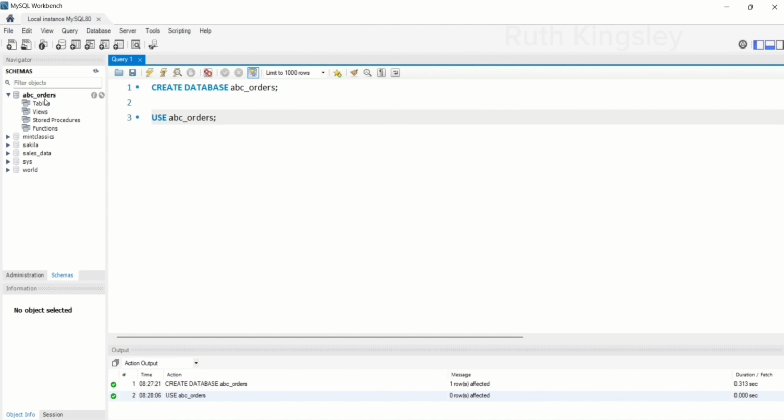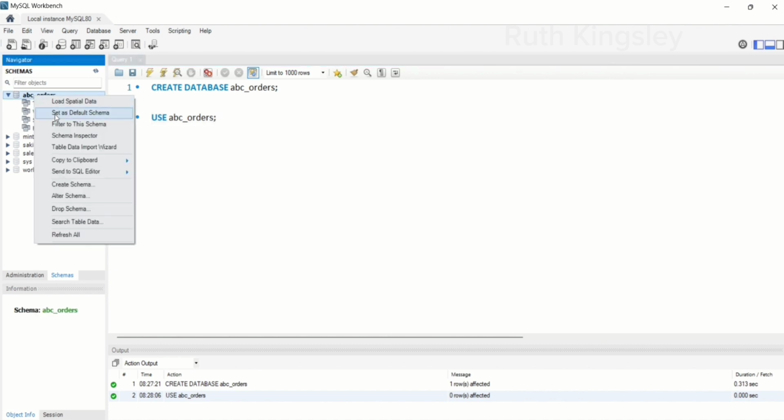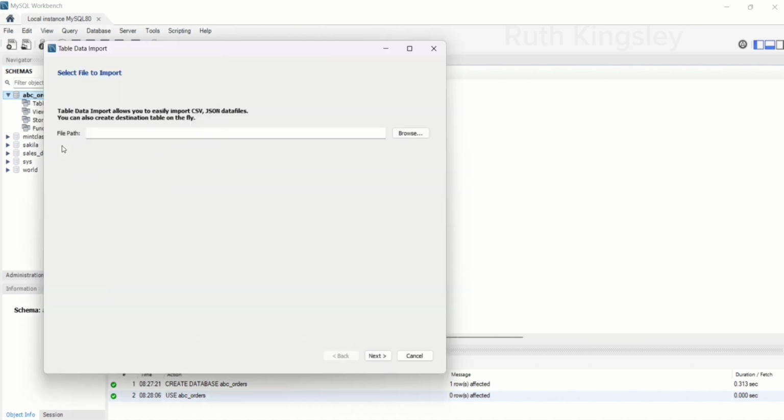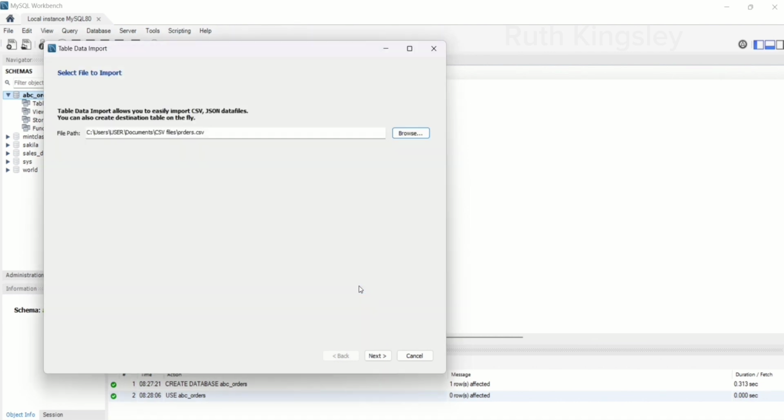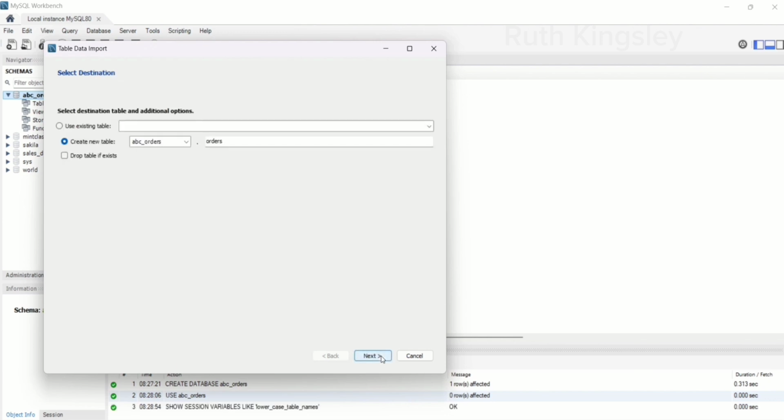So the next thing I'm going to do is import some CSV files into this database that we will use for our analysis. I'll take my cursor to this database, right click on it, and scroll down to where I have the table data import wizard. Then in this import wizard, I'm going to click browse, select the file I want and click open. Once I open that file, I'll click next.